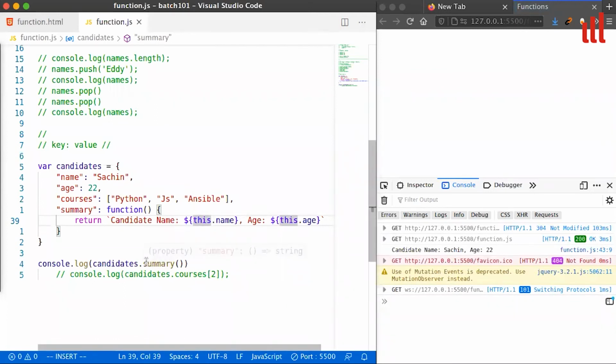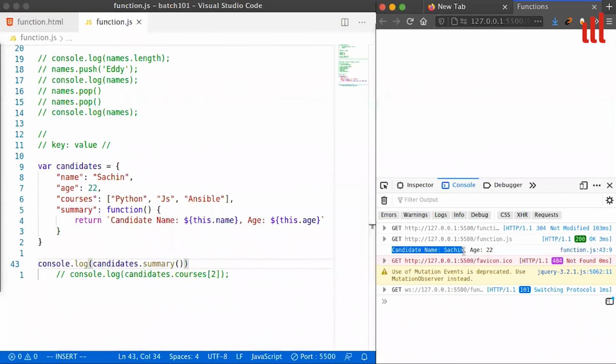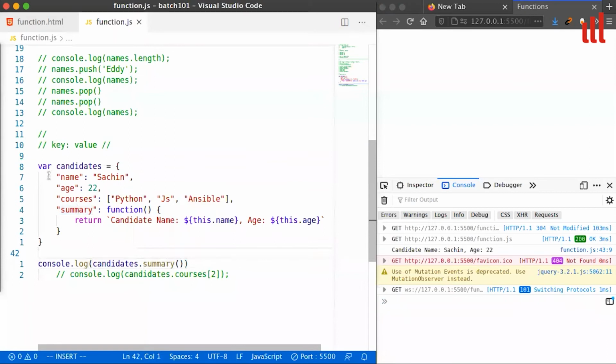So this is what I have defined. Summary is a method I have defined for the candidates. If you call this method, it will return the candidate summary: candidate name is Sachin and the age is 20. That's how you can simply use this method, guys. So this is a user defined object I have defined here. Inside the object I have defined some properties, and this is one method I have defined. The method name is summary.